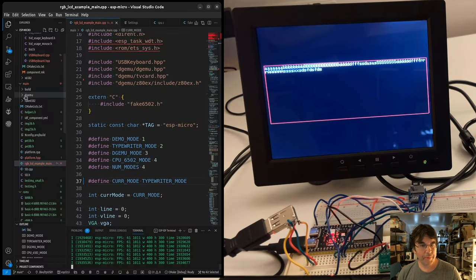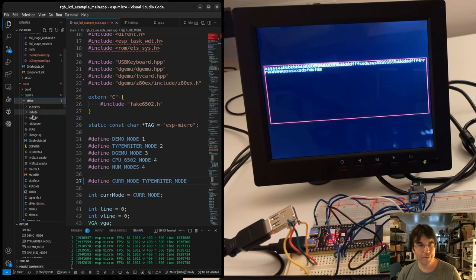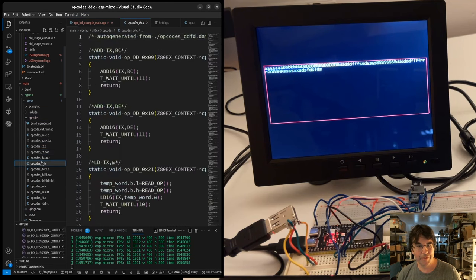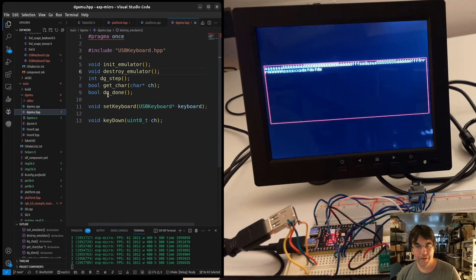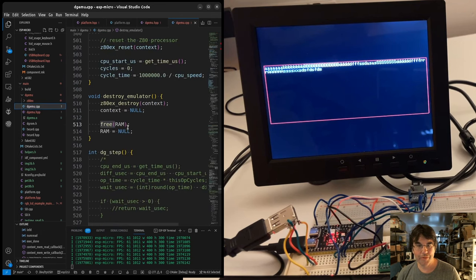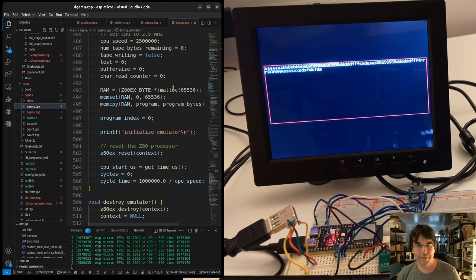Let's go back to our code here. I didn't make this as a component, but maybe I can do that in the future. But we have a DG EMU directory. The Z80EX is the Z80 emulator, and the opcodes are handled in their own C files here. The Digital Group emulator itself only has a few functions. You initialize it, you can call the step function to make it do something, and you can interface the keyboard by calling the key down function, which just tells it that you've actually pressed a key. And you have to give it some RAM, so you have to initialize a block of memory here.